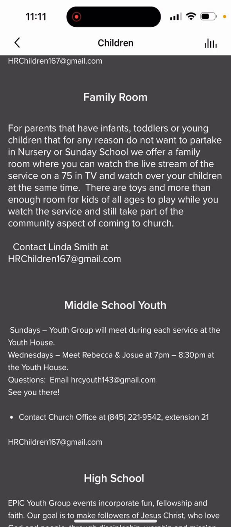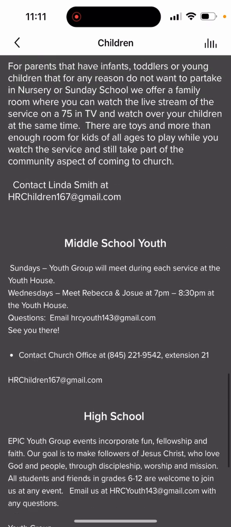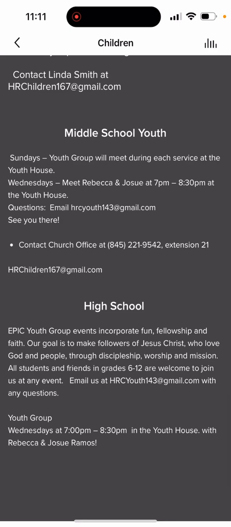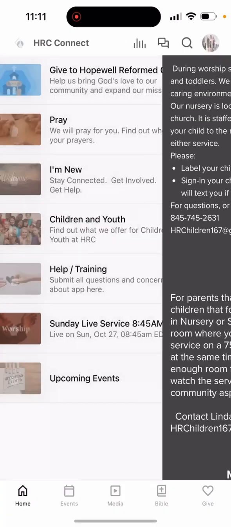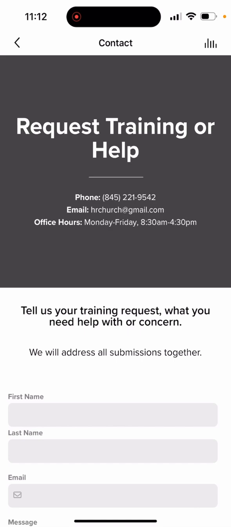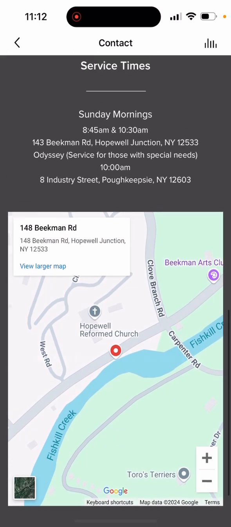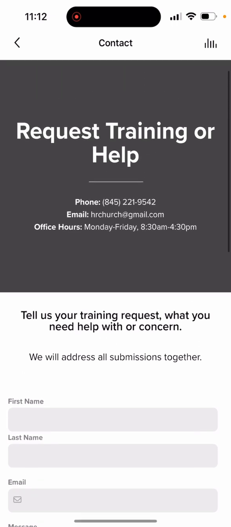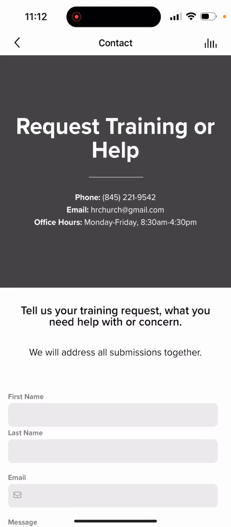Then for the youth, of course, talking about the youth groups and what's available and contact information there. This help and training tab is just going to turn into a contact us tab eventually, where it'll be very similar, where people can just contact the church about any information, any questions that they have, and so forth.